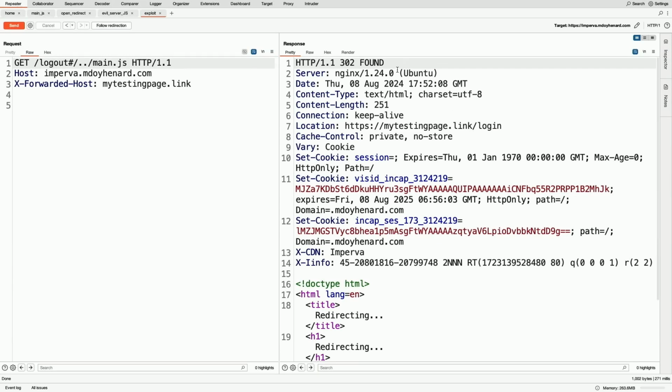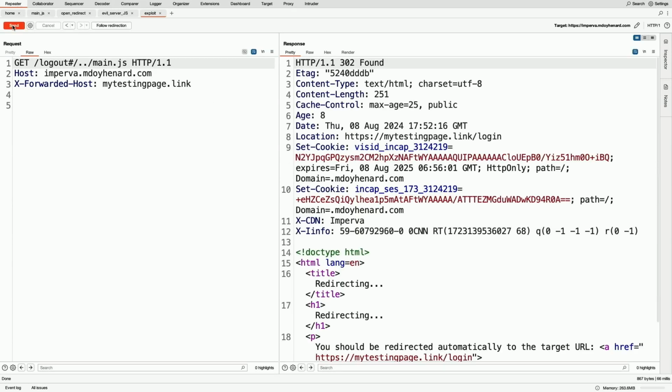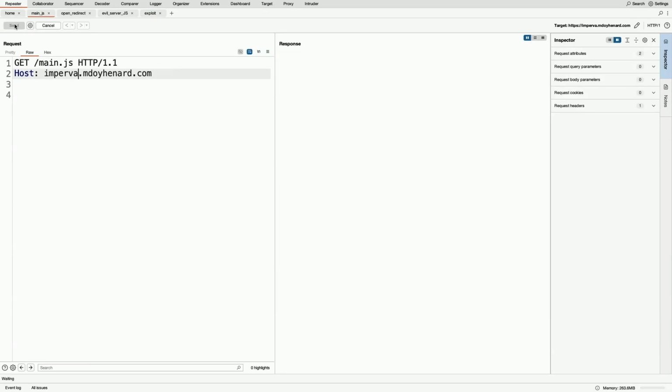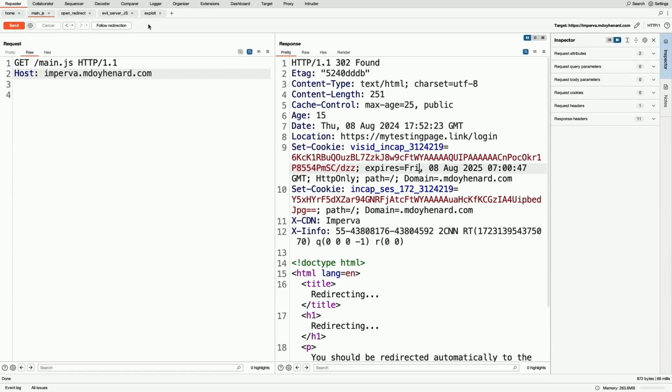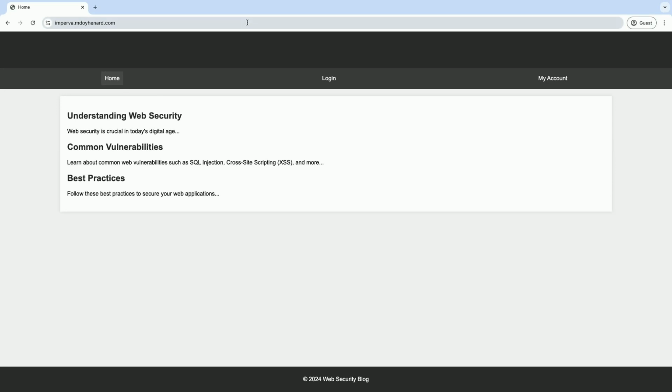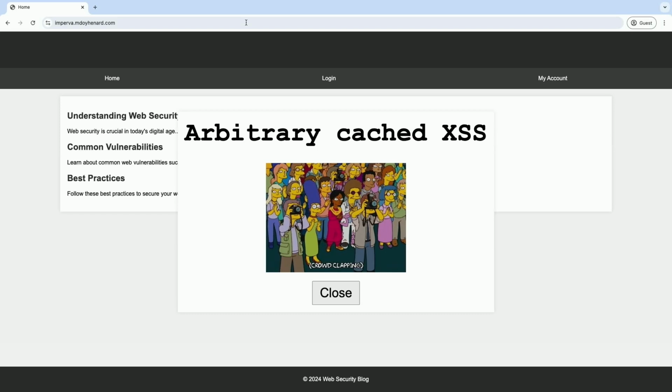Now, as you see, we get the same response, private, no store, so basically it seems like it didn't work. But if we send a request again, you can see that it was stored. And if we send a request to main.js, which used to have a 200, now it's a redirect. So let me send this attack again because it's going to last for 25 seconds. Okay. So when we load the home page again, we get arbitrary web cache poison.